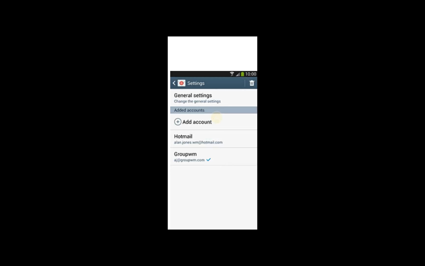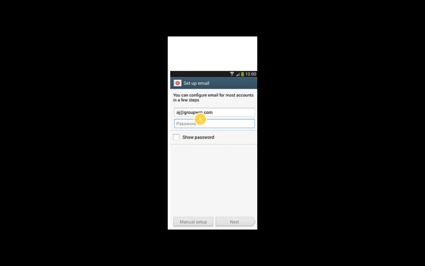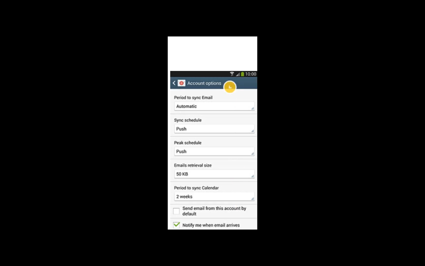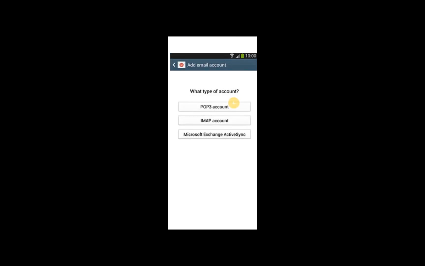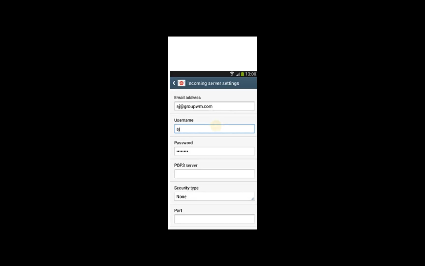In Android, when we first click on Add Account, it will have us enter in our email address and our password, just like in iOS. However, Android will attempt to automatically configure your mail. If it does, you won't need to do anything else. Many times, it will not be able to auto-configure your email, though, in which case you'll have to go to account options like this and set up your email manually. We'll want to select the IMAP account instead of POP3, if that's available.